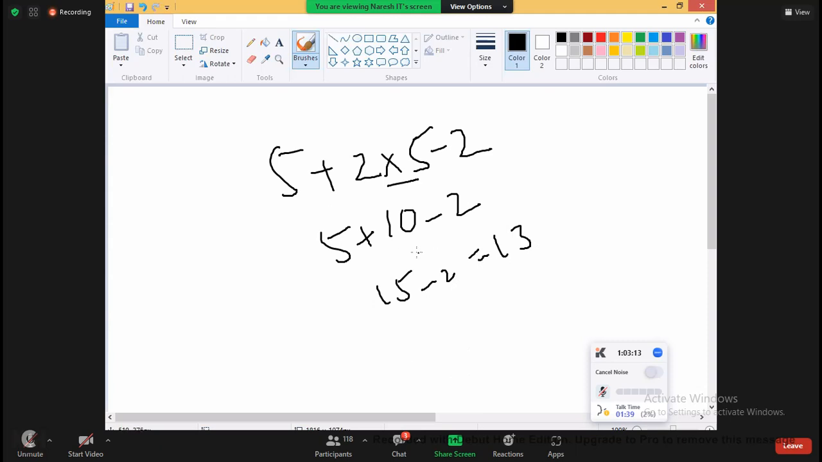So if you don't know the rule, how would you do it? 5 plus 2 is 7, 7 into 5 is 35, minus 2. If you don't know the rule, is it a correct or a wrong answer? Wrong answer. Yes or no?